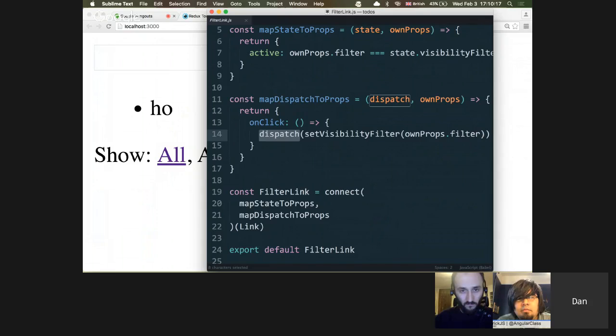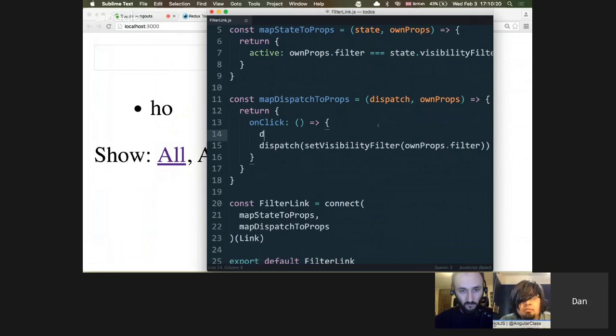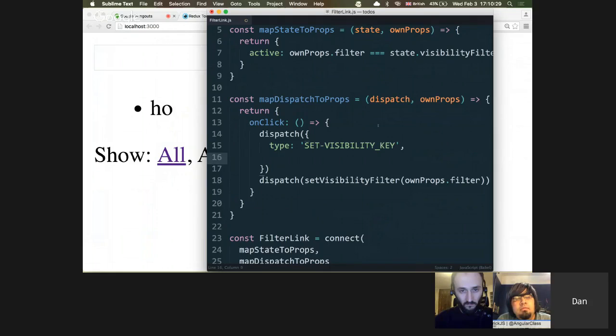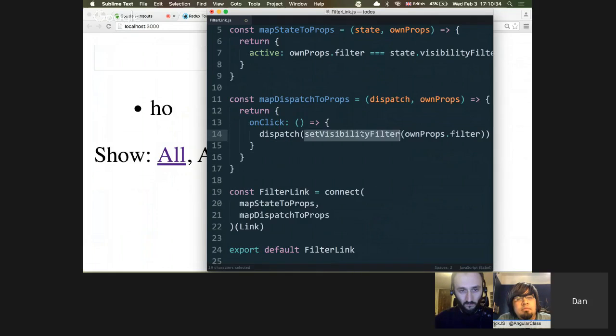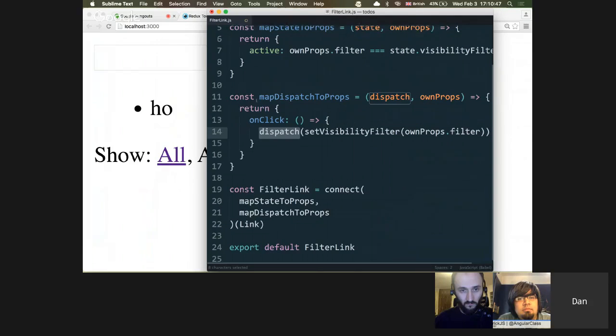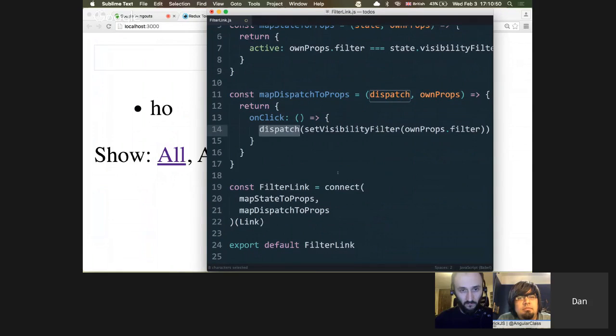And in this case, I've got a method call here, but really what happens is that it just dispatches a plain object with some properties, and you're going to get the idea. So this is just a plain object. This function generates a plain object. And we want to say that when the link component calls its own click prop, we want to dispatch the set visibility filter action. So we kind of bind the behavior to the presentational component.